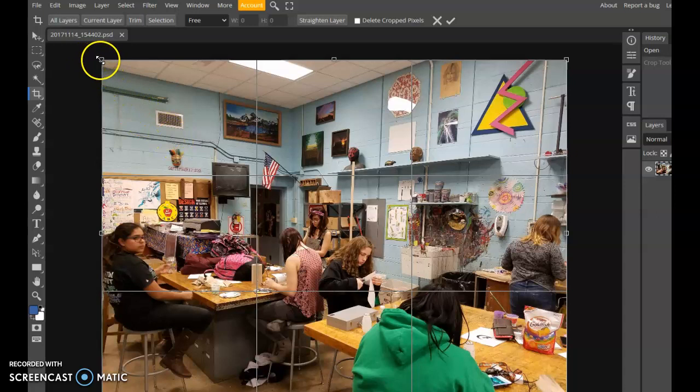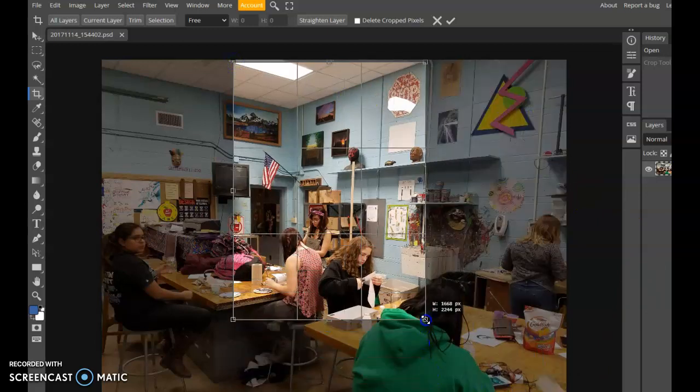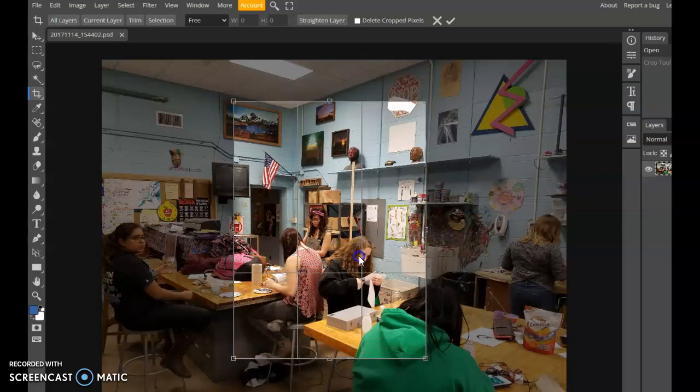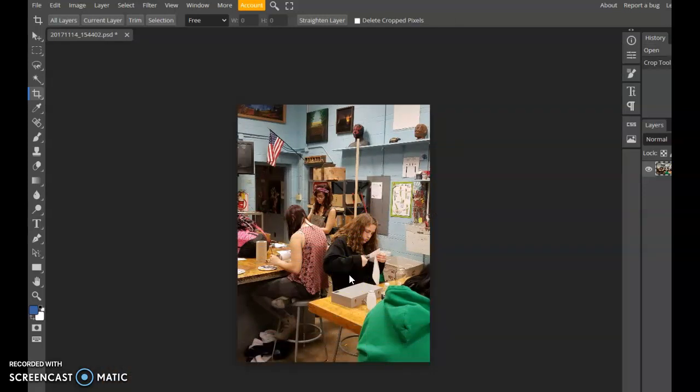You can always decide to go vertical with a photo. You can move the bars around to where you want it to be, and then press enter on your keyboard.